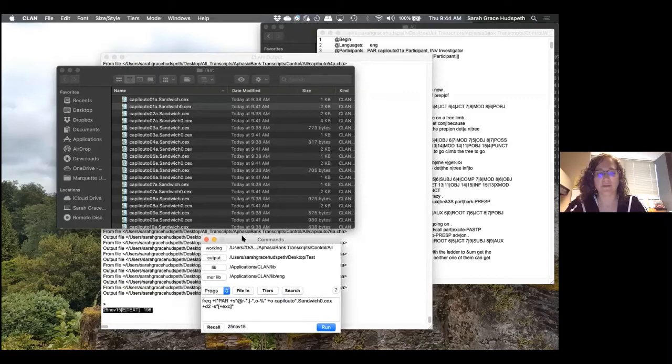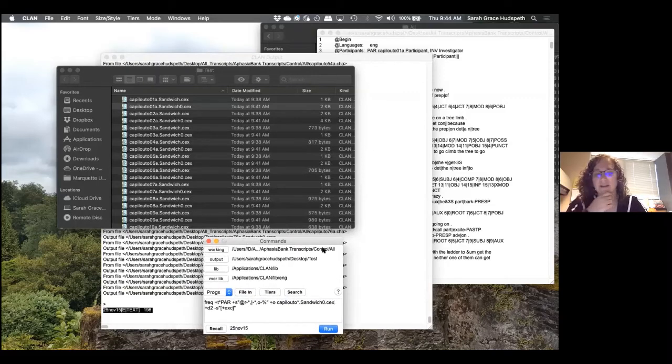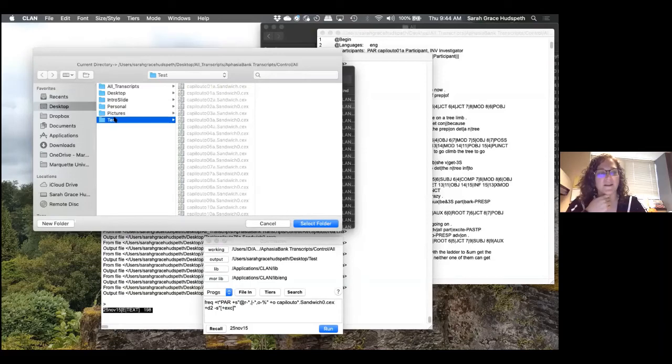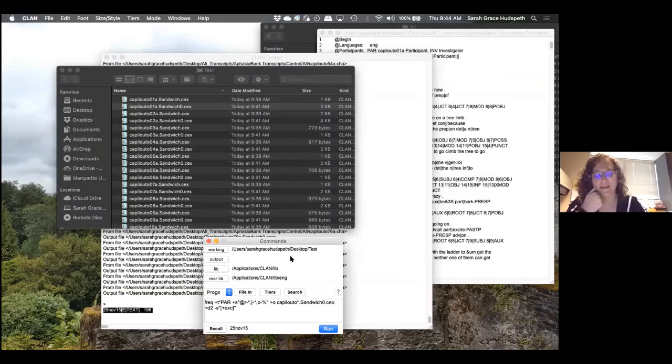So originally, when I was running the first commands, I was working in this AphasiaBank transcripts folder, and I'm going to need to now move my working folder to my test folder. So I'm going to do that really quickly. And CLAN is pretty smart in anticipating those kinds of changes. So I'm going to select that. So now my working folder and my output folder are the same.